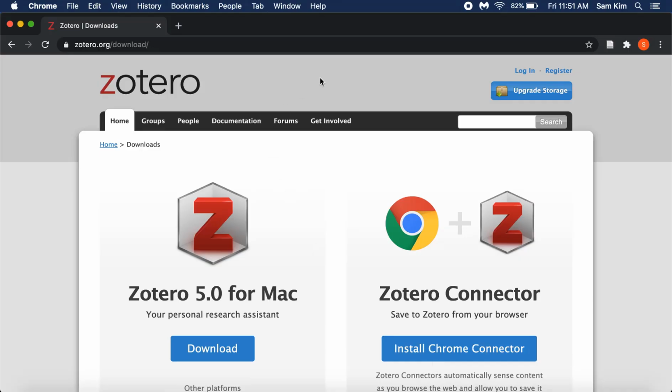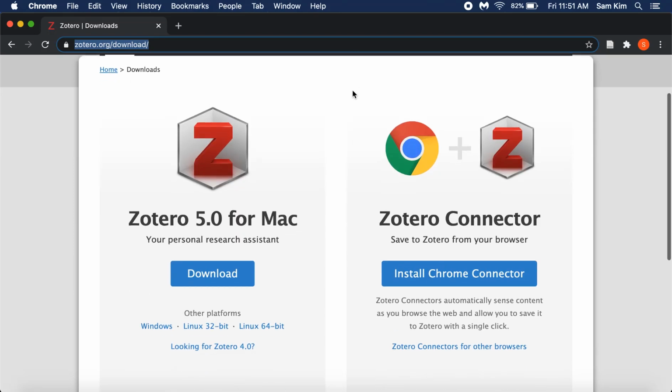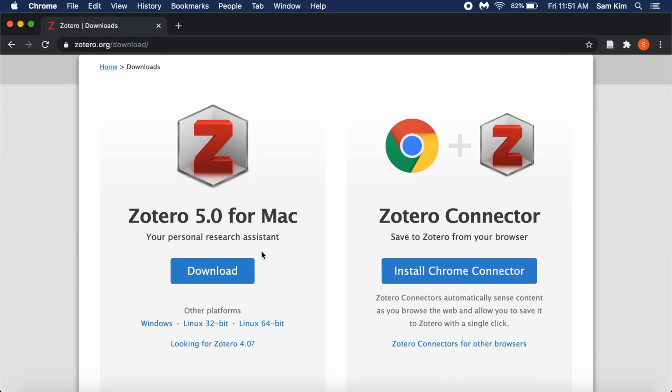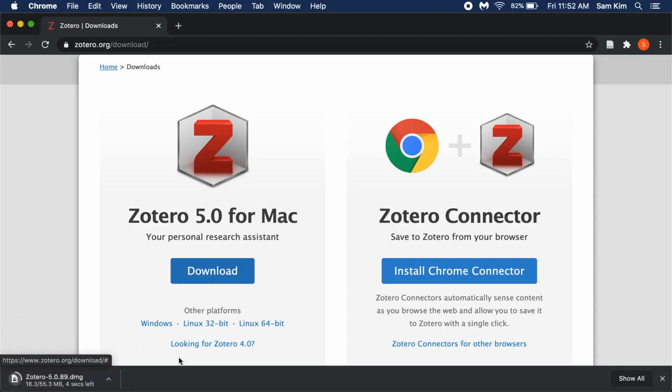To acquire Zotero, go to zotero.org/download. There will be two links provided. Click Download under Zotero 5.0 for Mac. From there, open the Zotero file to install it onto your computer, following the steps provided.